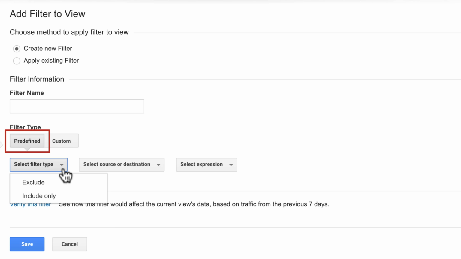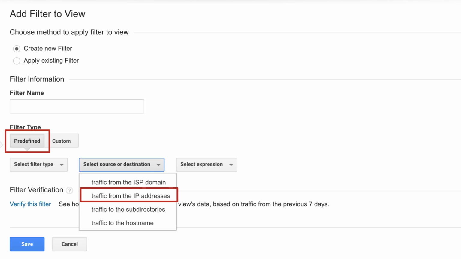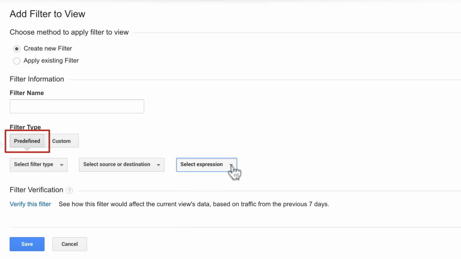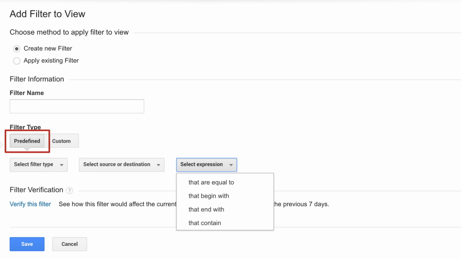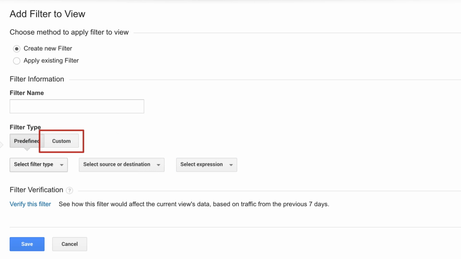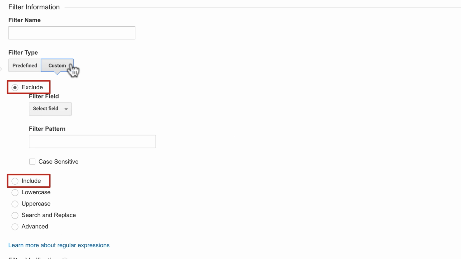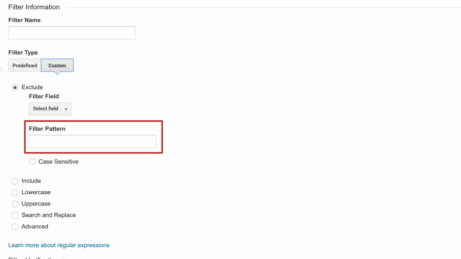These allow you to include or exclude data based on traffic from the ISP domain, IP addresses, subdirectories, or the host name, and designate how the filter will match that information. Custom filters let you include or exclude hits from your data collection, format data to lowercase or uppercase, or search and replace data collected in the hit. Custom filters accomplish this by matching a particular filter text pattern that you identify.